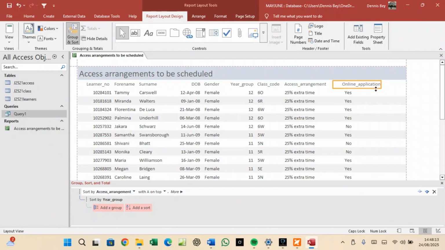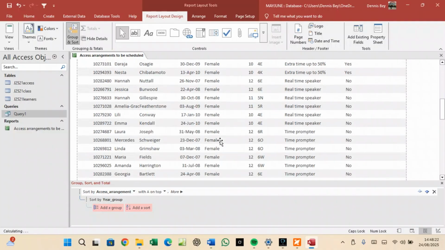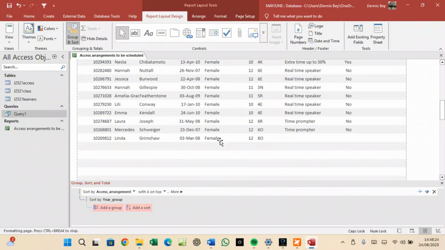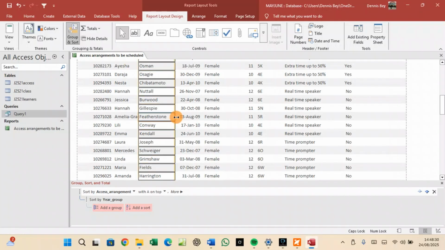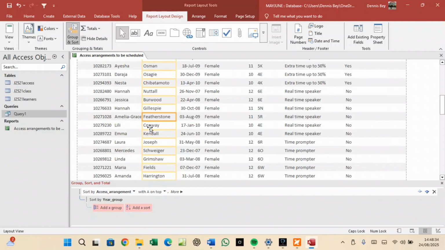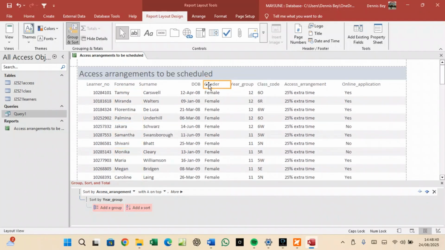Expand it a bit. Online application. So you can see I can read everything now clearly, and there's no text down there that I've truncated. I've truncated something here. So what I need to do is expand this a little bit, and also this one a little bit there. Still it is not fitting, so we have to play around with this part.